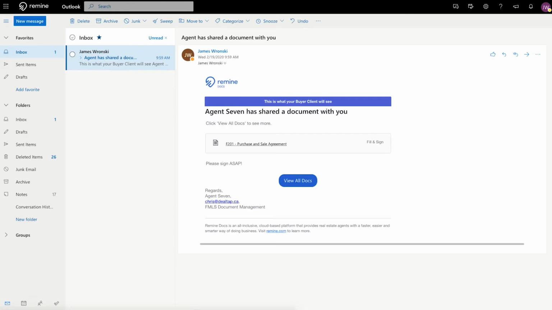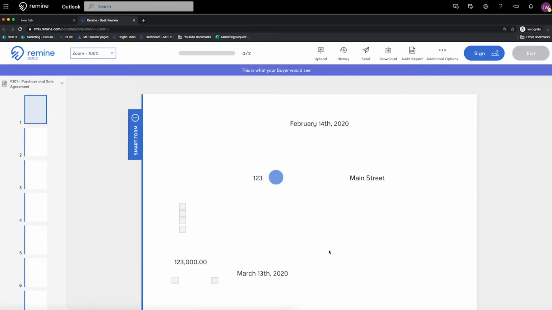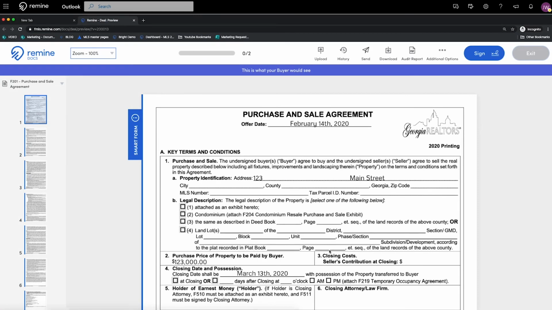So now moving over to my inbox here, I can pull up this email from Remine that shows me what my buyer would see. This email contains a link to continue signing as a test buyer. I'm going to right-click on this link and open it up in an incognito browser, so that way I don't have to log out of Remine for my current session.